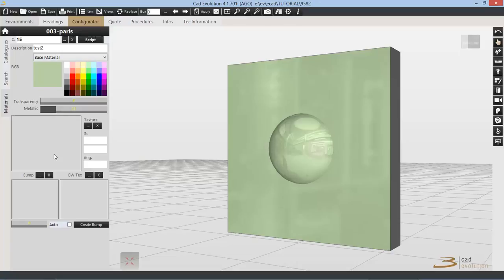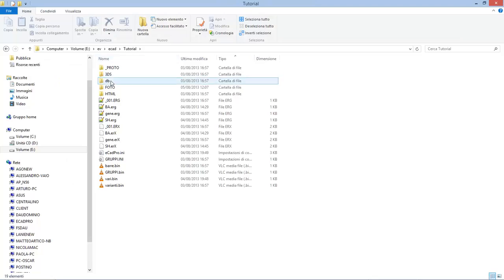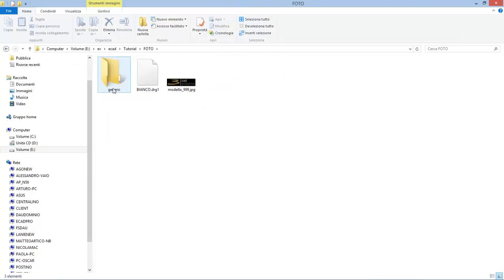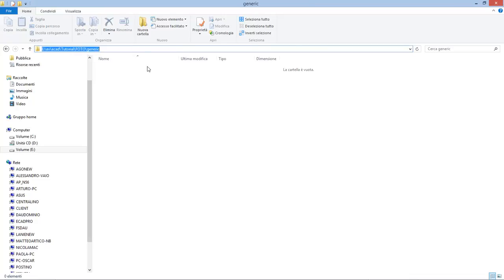The texture expects a certain setting or initial presetting. We should have some textures in the catalogs folder. Therefore, let's go inside the catalog. Let's open the photo folder. Inside the photo folder, we may create some subfolders. Here we have created, for example, the generic subfolder.